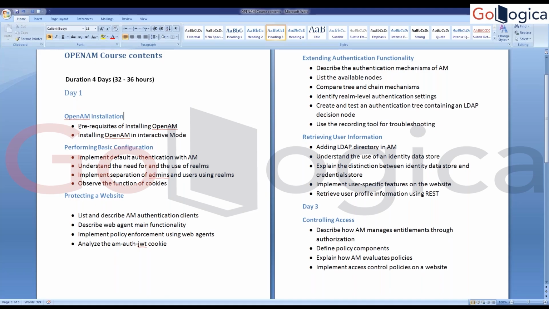These are the standard topics of OpenAM. But if you have any topics, new queries, or requirements, you can give them to me and I will add them as well. So we are not going to stick only to the course contents. The installation part, we are going to cover in both ways, in interactive mode and in silent mode.